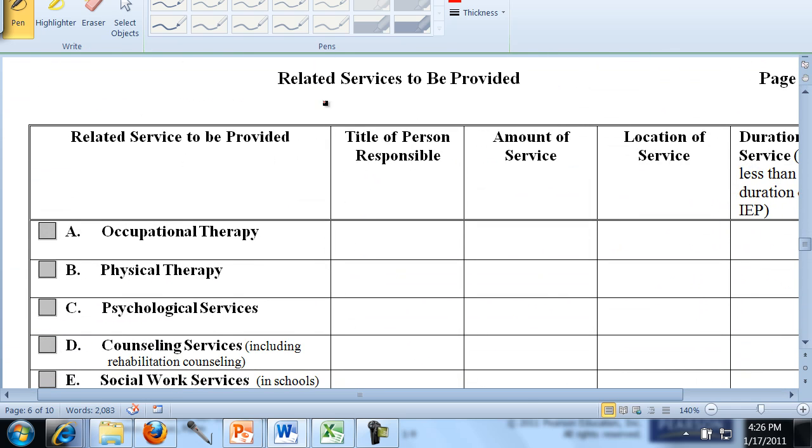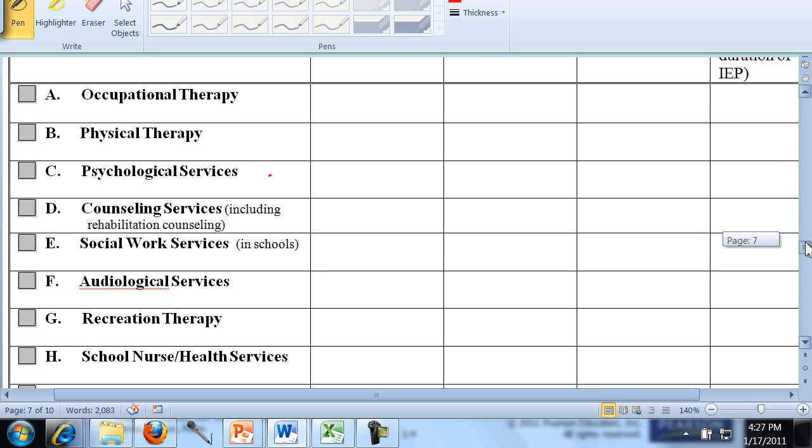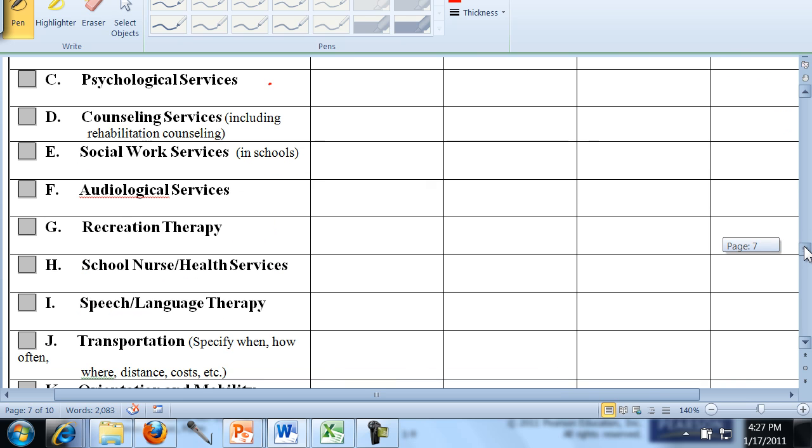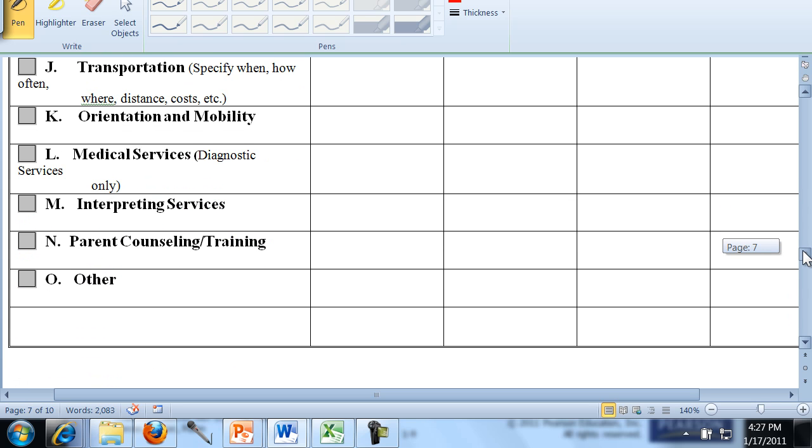Okay, here is that term, related services to be provided. And related services is what services will they need to help them access the curriculum and be successful in the curriculum. And it gives you a number of things. Occupational therapy, physical therapy, psychological services, counseling services, social work services, audiological services, rec therapy, school nurse and health, speech language, transportation, mobility, medical services, interpreting.